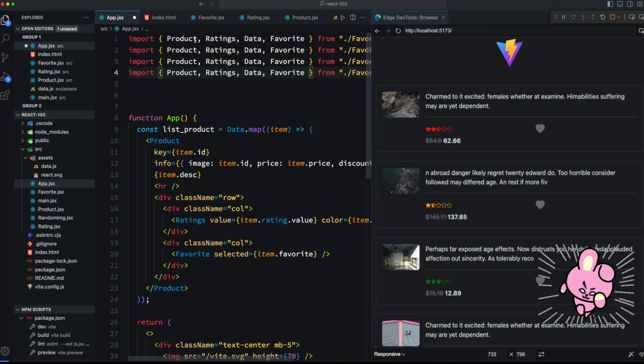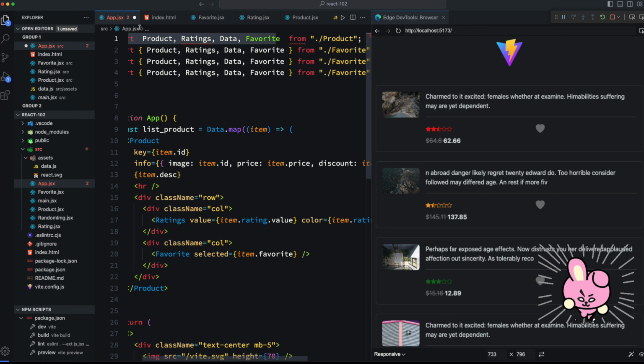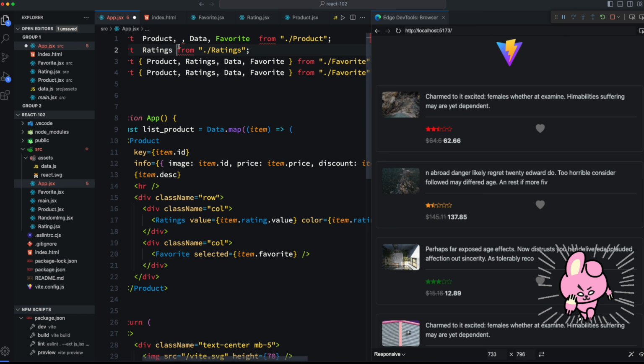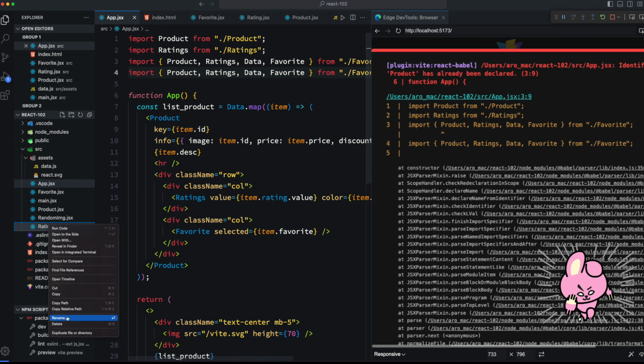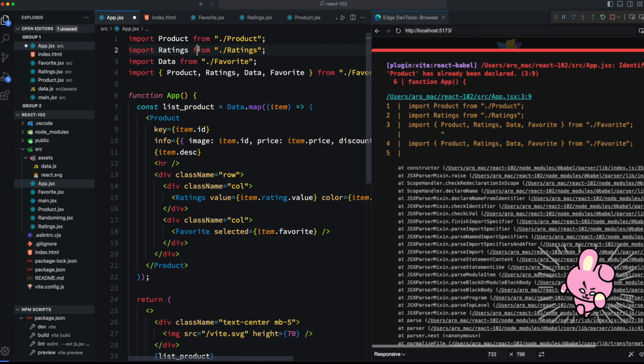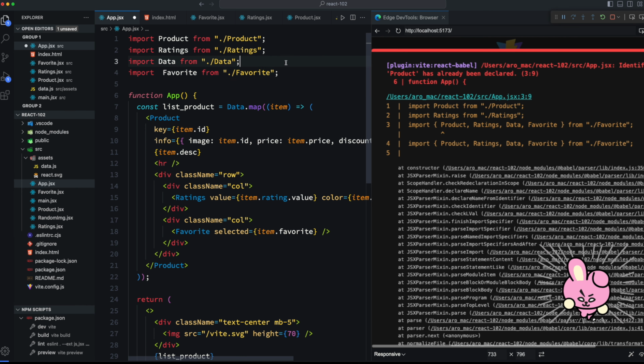This one does not work anymore because we now have individual things. So we're importing all these guys. So we import products, we import rating, then I bring my data from data. Then what else am I missing? My favorite from my favorite.